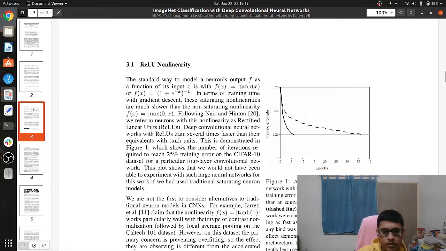The first thing that they have used is ReLU non-linearity. So what is ReLU? If you are unfamiliar, ReLU is the short form of rectified linear unit. It is basically an activation function. We can use several different activation functions, but the main function of ReLU is to add non-linearity, that's it.